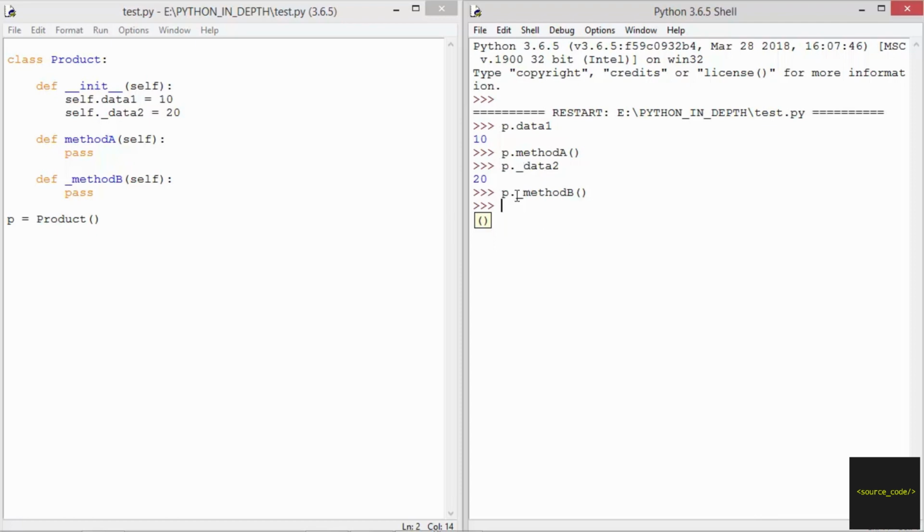Although these attributes are prefixed with an underscore, it is possible to access them outside the class. For Python, this underscore does not make any difference. It is just a convention and programmers should respect this convention and not access these attributes like this outside the class, unless there is some need for debugging or something like that.